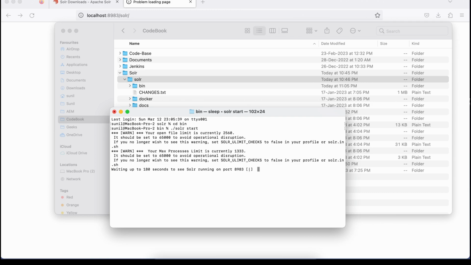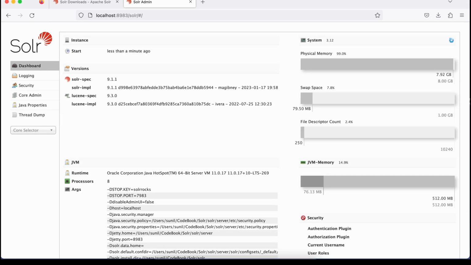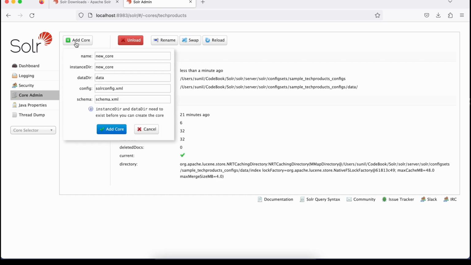So let's start this first. When Solr starts, it will land on your dashboard. Now you will see the core which was created earlier. We created this core in the last tutorial. So now we have to create one more core. Go to Core Admin and click Add Core. You will see these options here. Now just give a name to this core.